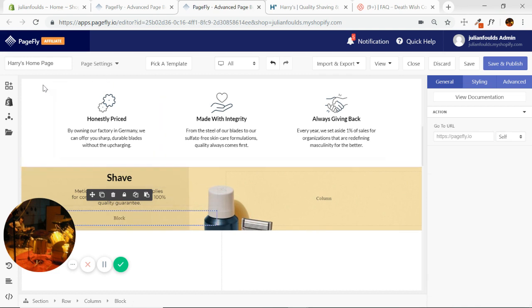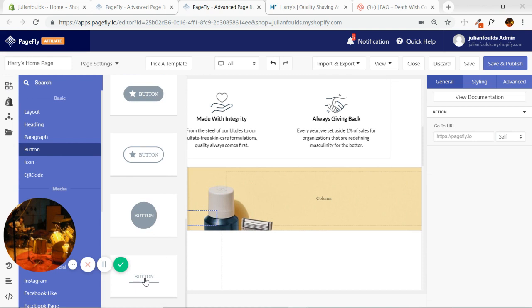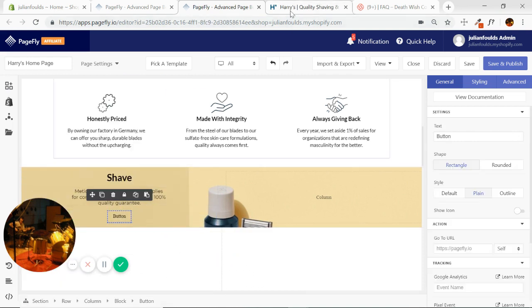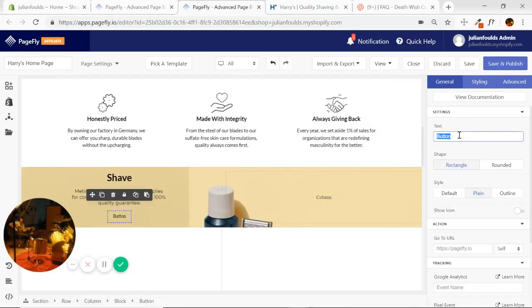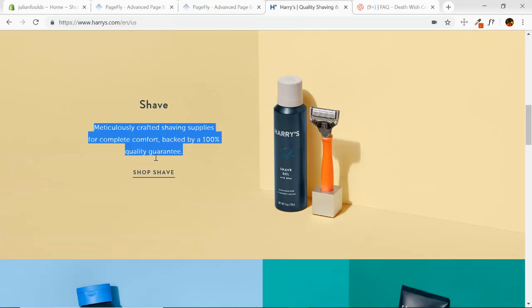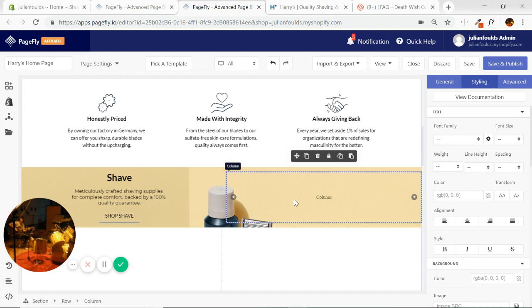And now the button. So I'm going to scrap that button. I'm going to find another one. I'm going to scroll all the way down to the bottom, and there we are. We have essentially exactly the same styling. And then we'll just need to change the text. Shop, shave. Change this, Lato. Okay, let's compare. Okay, I don't think it's bold. Okay, that's fine. Okay, good.